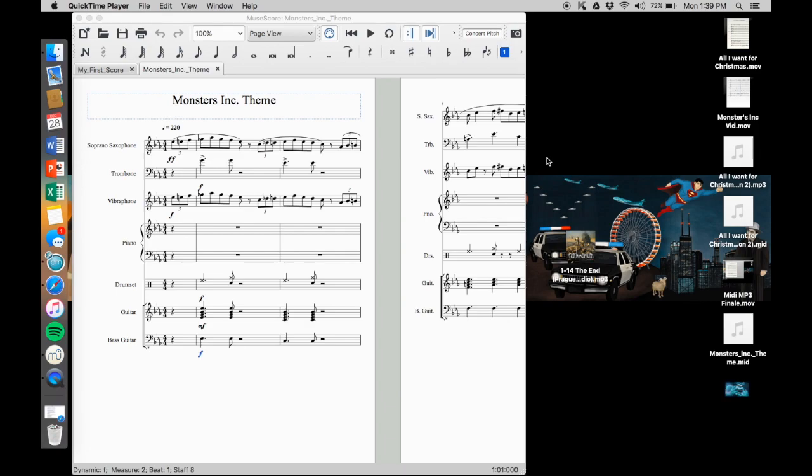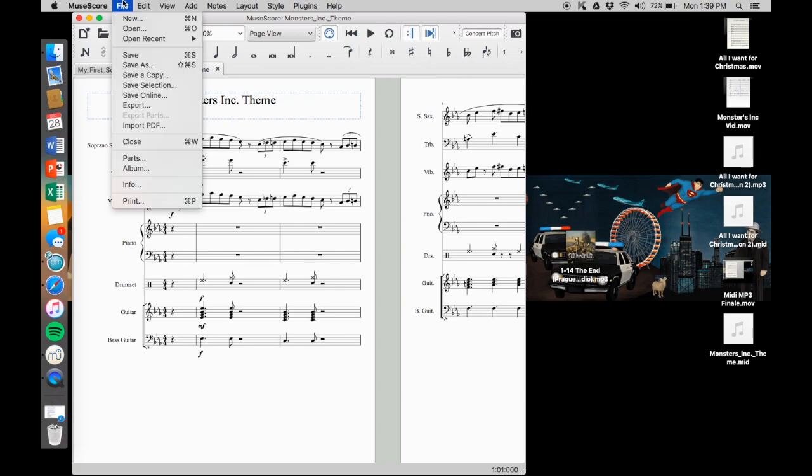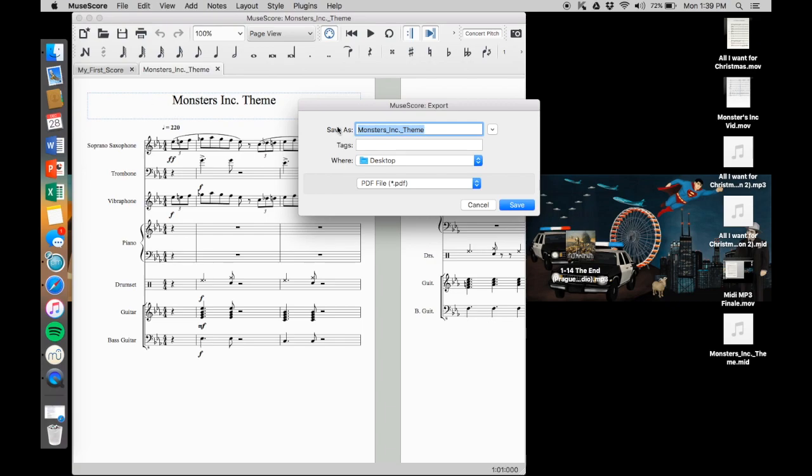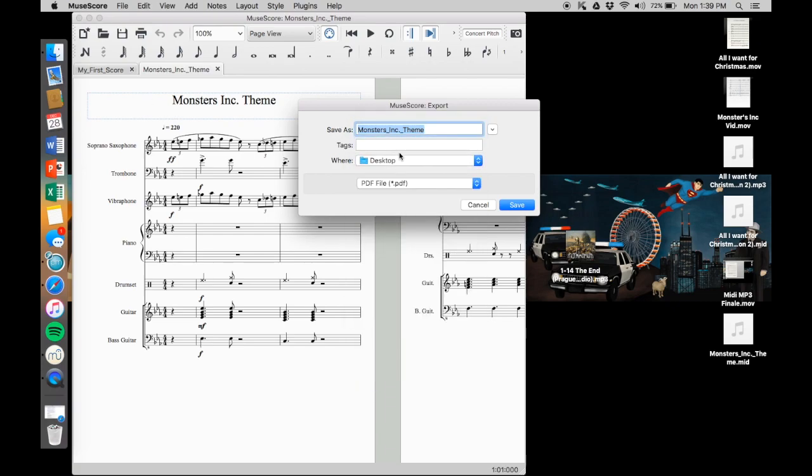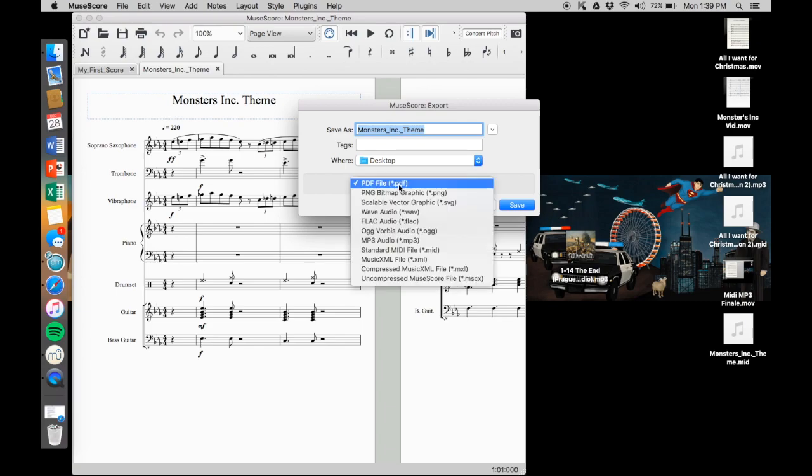So we can also make an audio file from a Musescore file. But instead of making an MP3, we're going to make a WAV file, because making MP3s would require an extension, and we don't really want to do that. So we're going to go to Export, and then I'm going to save it to the desktop. I have that as my default, and we're going to choose a WAV file.